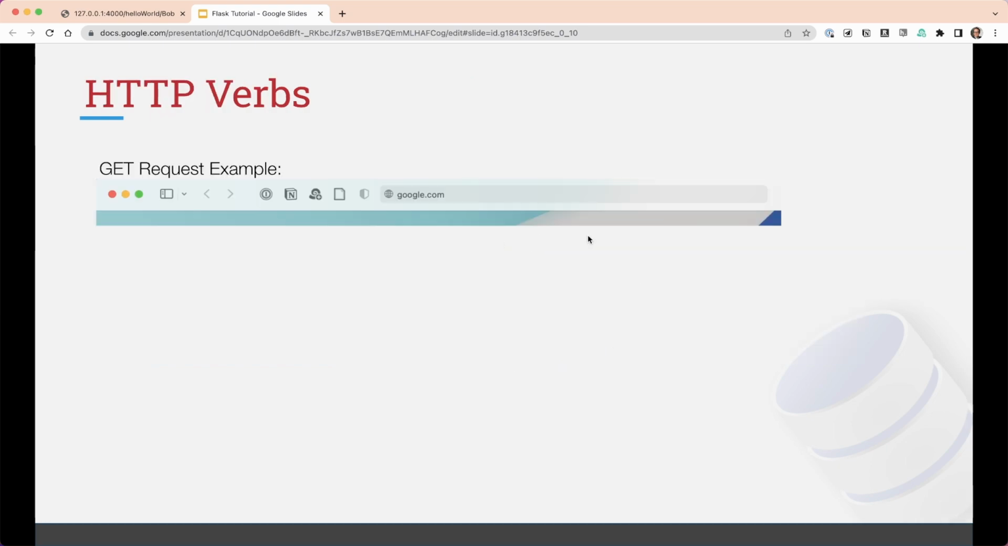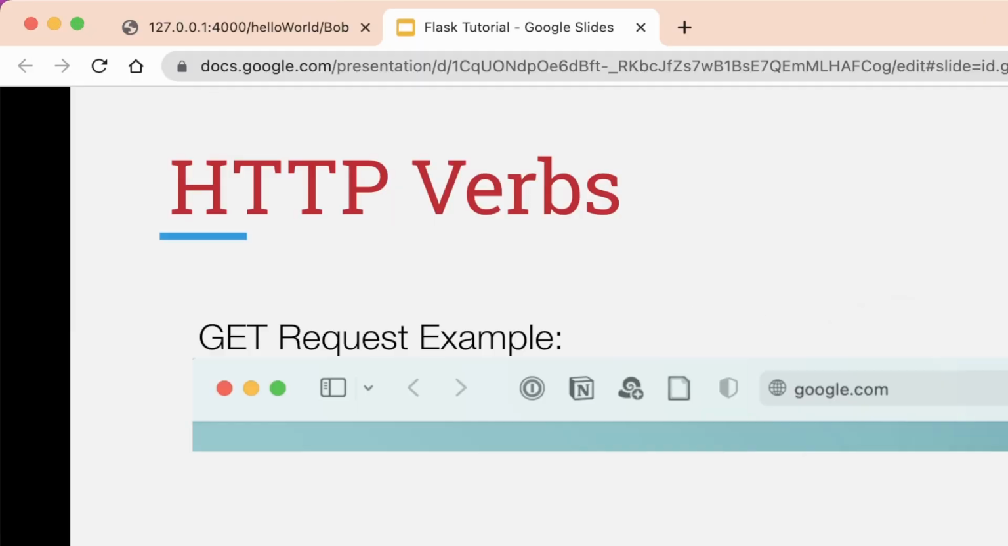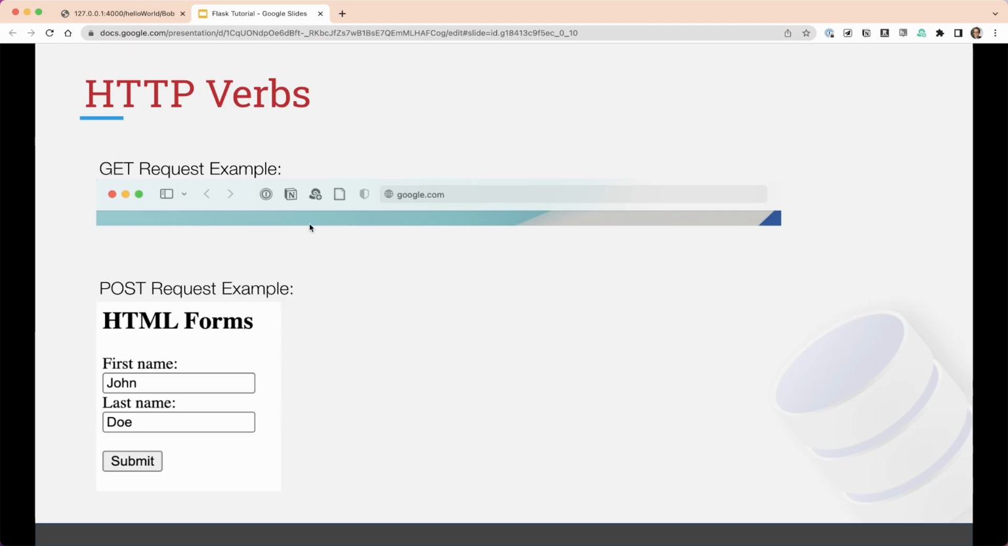So if we look at this next diagram, you can see we have a GET request. A way to do that is just by going to your browser and typing in some URL. That's going to be a GET request. A POST request, so here's a simple sample HTML form that has two fields for you to enter the user's first name and last name, and then a button that says submit.